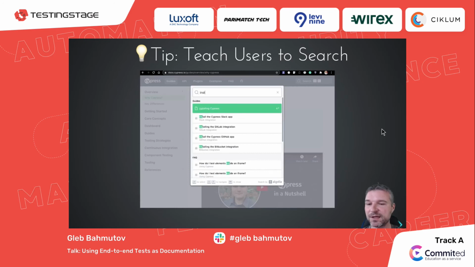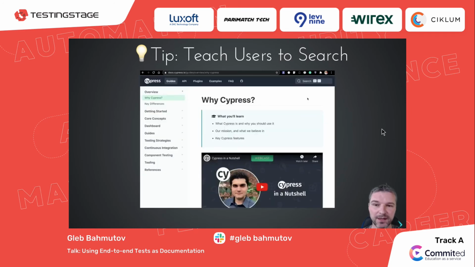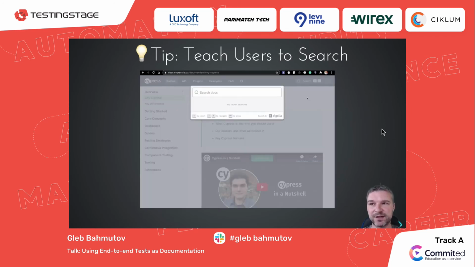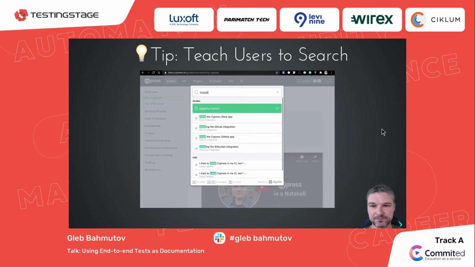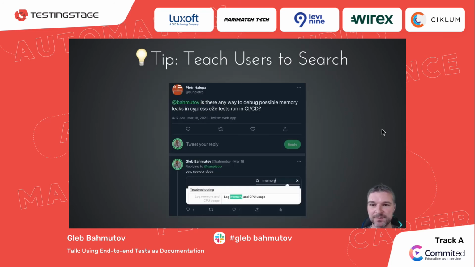Sometimes the users don't believe that documentation actually contains all the answers. In that case, we have to teach our users to search. Here's our example documentation, docs.cypress.io. Notice that anything I type actually brings relevant results. I've done a couple of presentations that describe how we scrape the site.